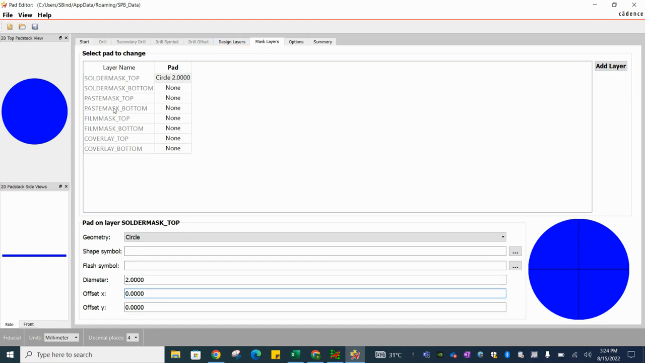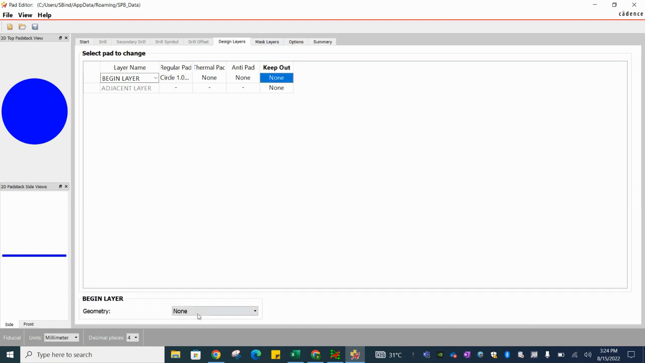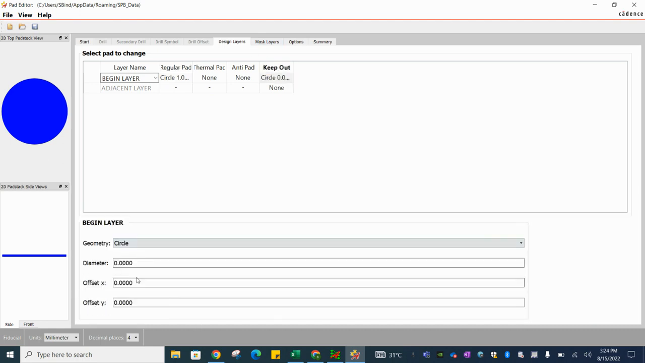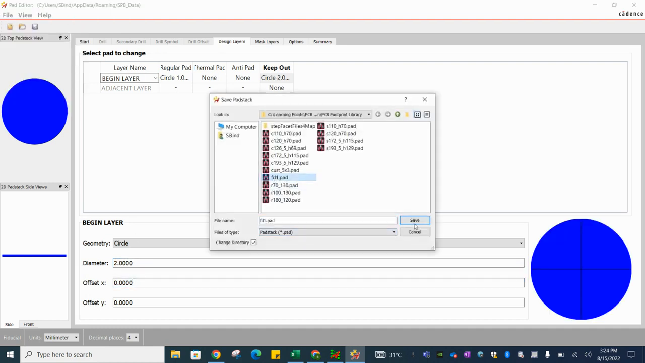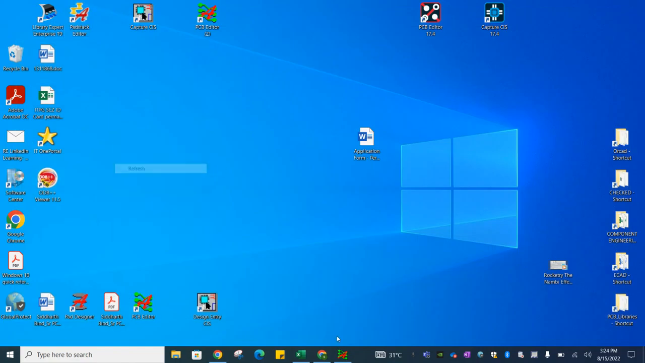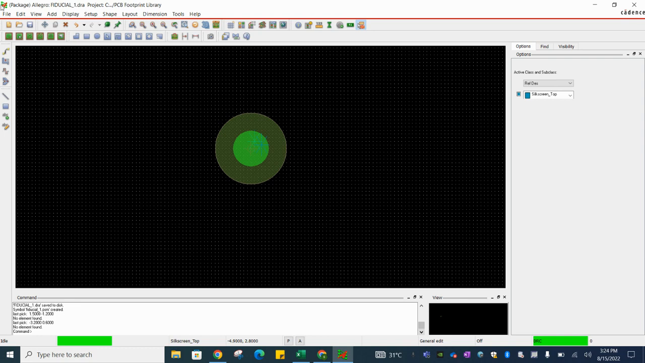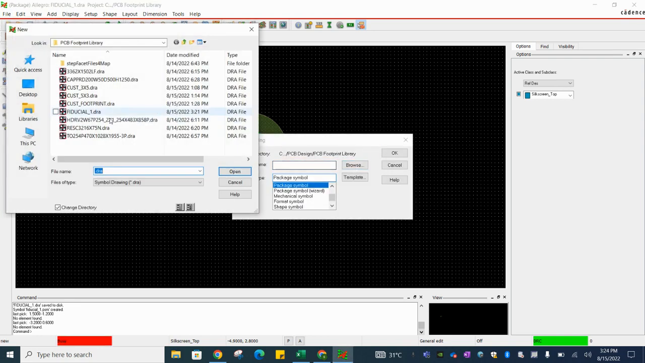Now fiducial is ready. We don't keep any paste mask since we are not going to place anything on fiducial. Okay. Now if fiducial is ready, as an alternative option you can use keep out area 2 mm. File, save as FD1, fiducial one is the name of the pad. Now just open, file, new, go to new fiducial.